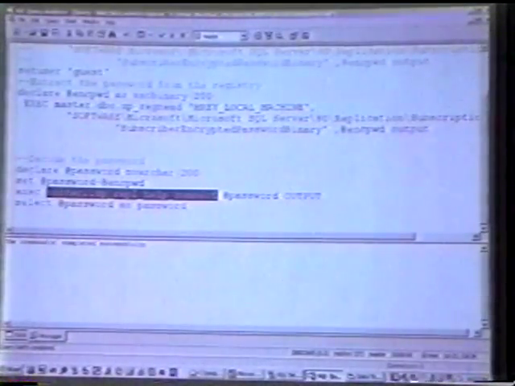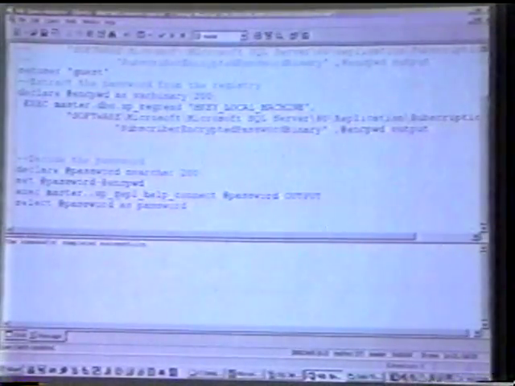But what you do is take the value you got back from regread, take it to your own local MSDE version, and run it there. So you kind of have to do this in two steps, really. So you don't have to figure out the encoding algorithm yourself. It's really here in xp_repl_help_connect.